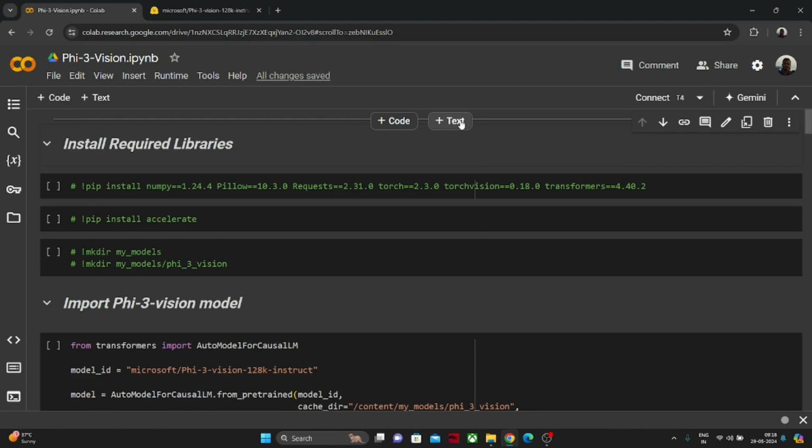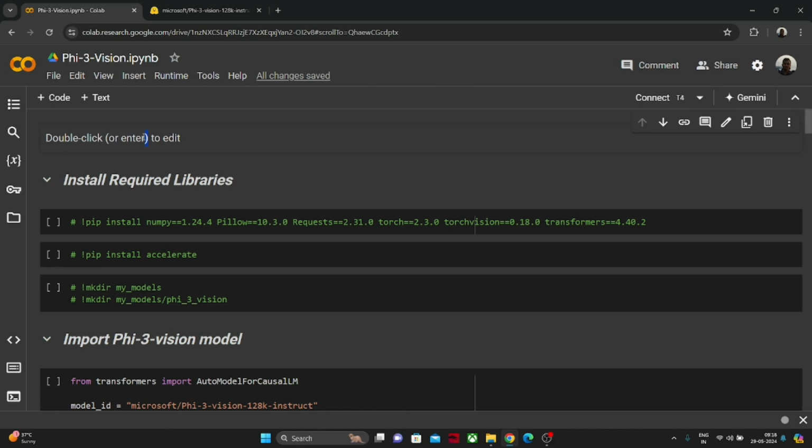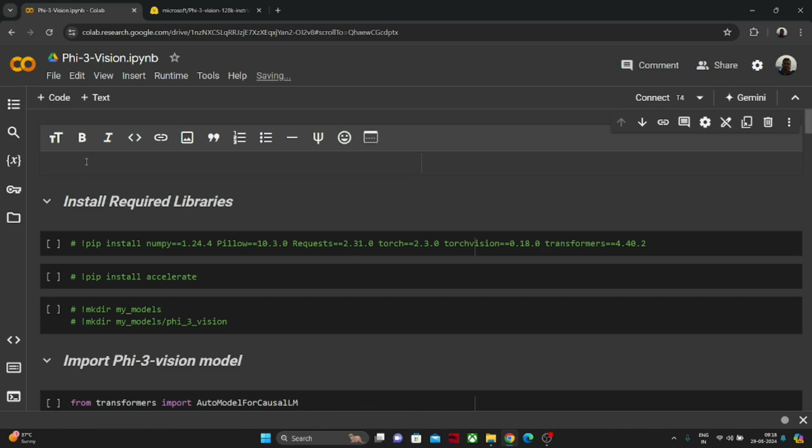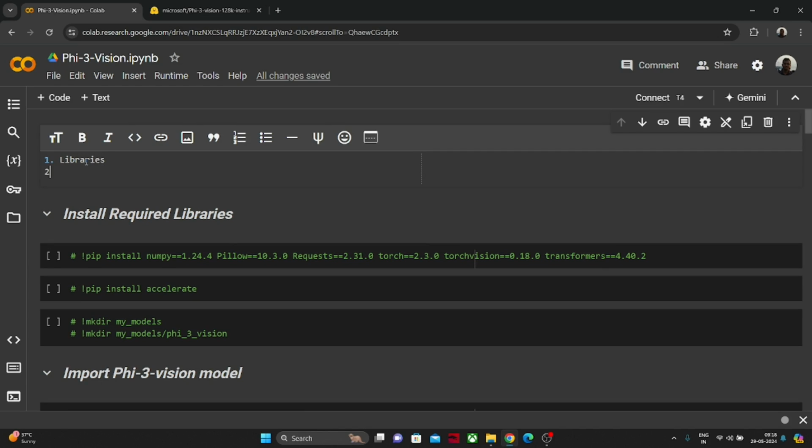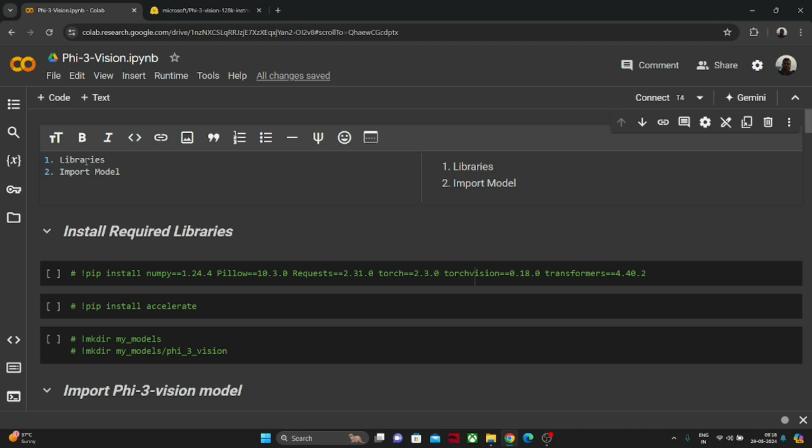Let's first write down the different steps that we are going to follow in this notebook. In the first step, we are going to install all the libraries required for this Phi-3 Vision model. In the second step, we are going to import the Phi-3 Vision model from Hugging Face using the Transformers library. In the third step, we are going to import the processor required for this model. We will again use the Hugging Face Transformers library.